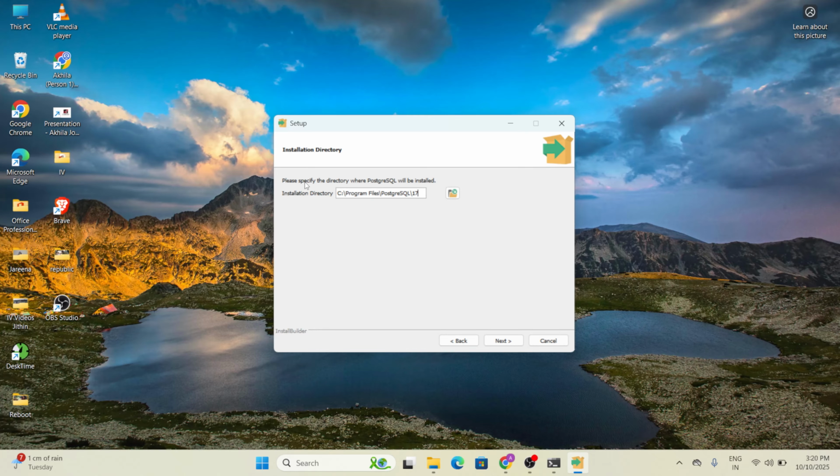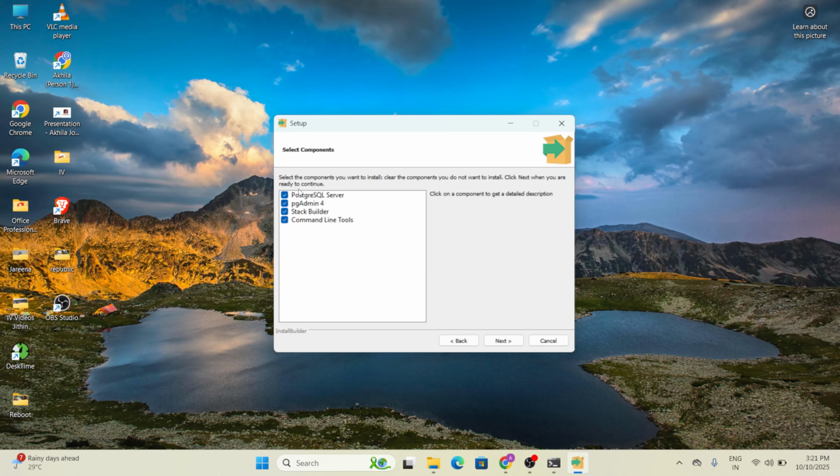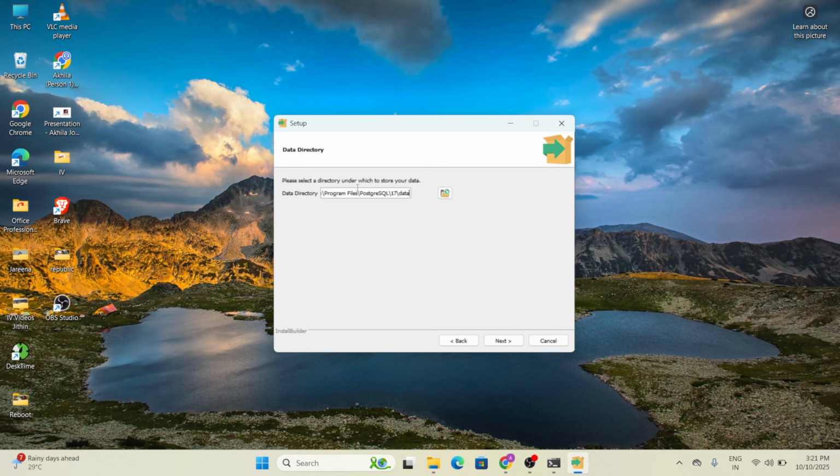So we are just choosing the default location or directory. Or if you want to change this, you can change that. Let me go ahead with the next button and ensure that you have selected the components such as the PostgreSQL server, pgadmin4, then the stack builder and command line tools over here. Again, move on with next. So once it's done here, you can select a directory under which you just need to store your data. Here, I would like to choose the default directory. And again, let me move on with next.